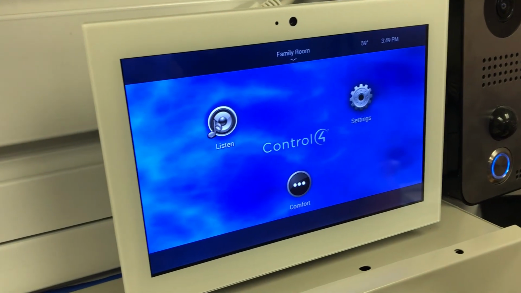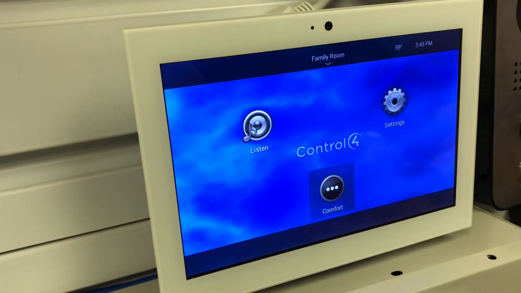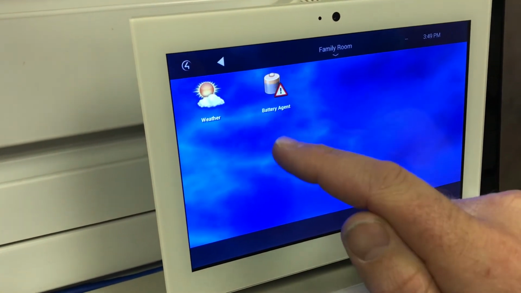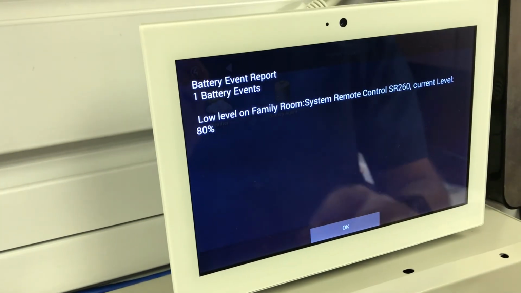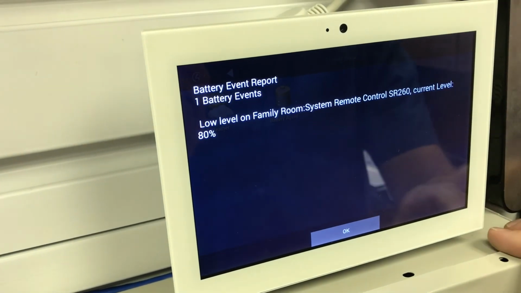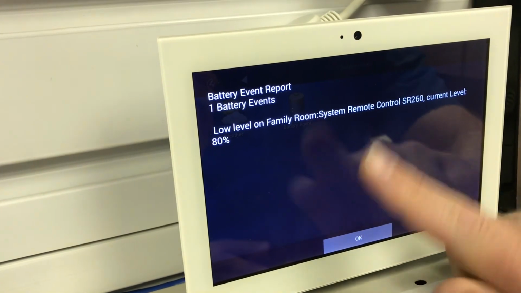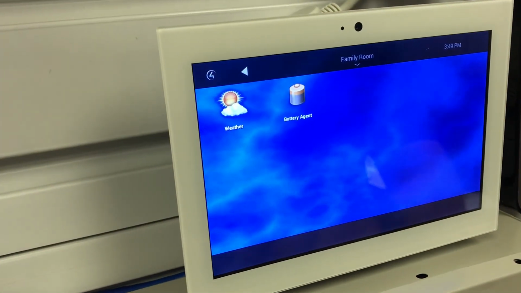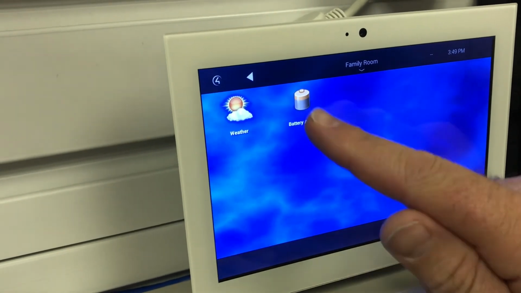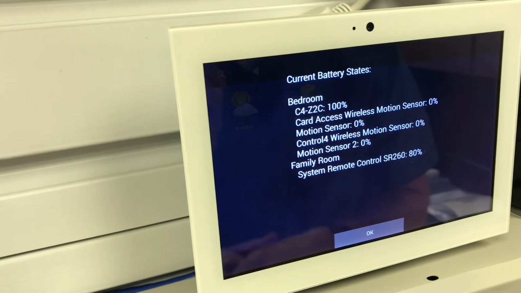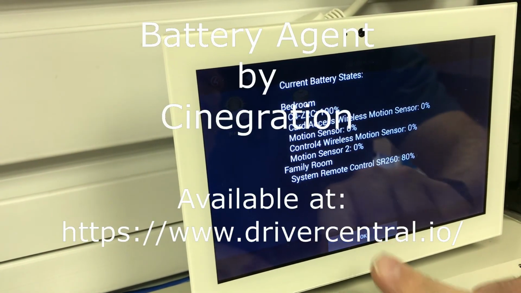This is the new experience button for the battery agent. So we're going to go to Comfort, and you're going to see it here that this is the new button. It's going to say that we have an alert. We're going to click it, and this is the same response that you would have gotten if you would have gotten it via email. So we're going to hit OK, and now you're going to see that the battery agent is back to normal. If we click it now, we're going to see a current state of all the batteries of the house. And that is it.